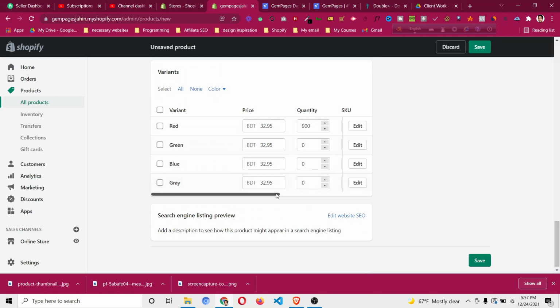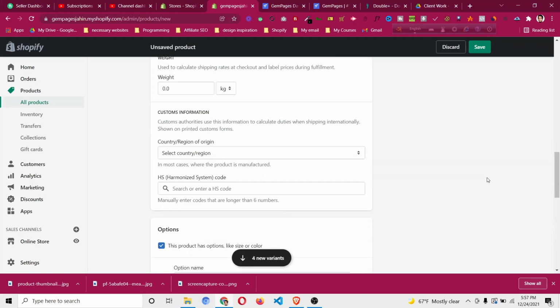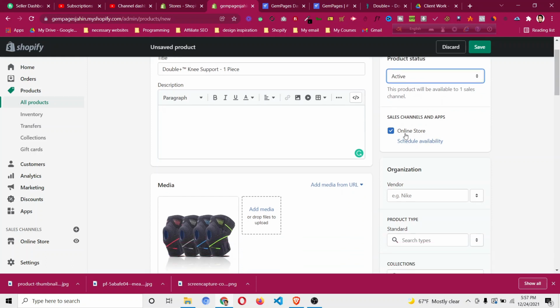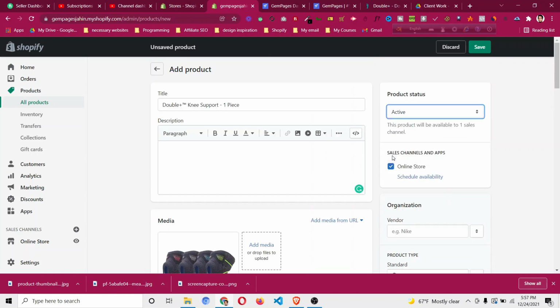As you can see, this is the color for this product, but the quantity has not been added, so I will add the same quantity as before, because if there is no quantity, this product cannot be purchased. This has to be an active product, because you cannot sell draft products in your store, and it has to be sold in the online store. If you are adding other channels like Facebook or Instagram, they will also be shown here. Then click save.